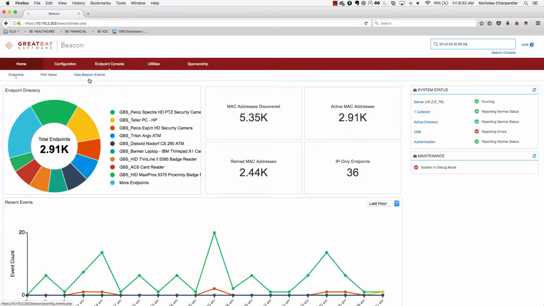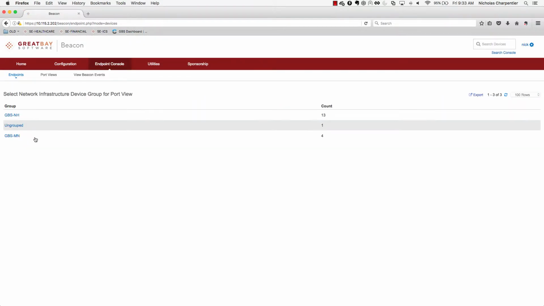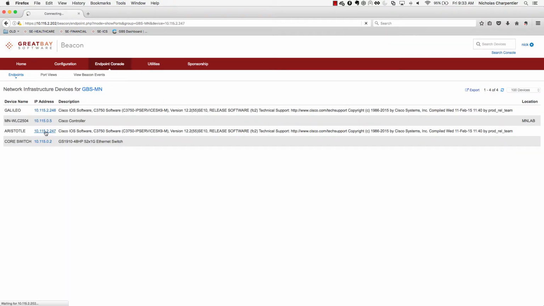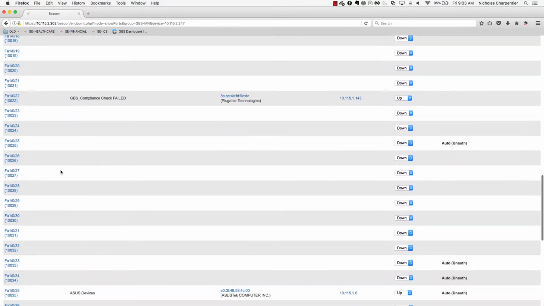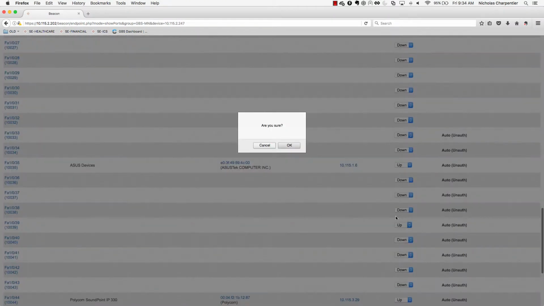So we can actually do that from the Beacon user interface. We're going to go down to Endpoints by Network Infrastructure Device, go to the Minnesota lab, click on the Aristotle switch, and then scroll down to port 39. So here we see port 39. It says it's currently down. Let's go ahead and turn that on.